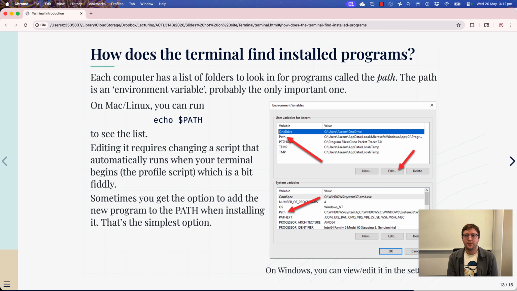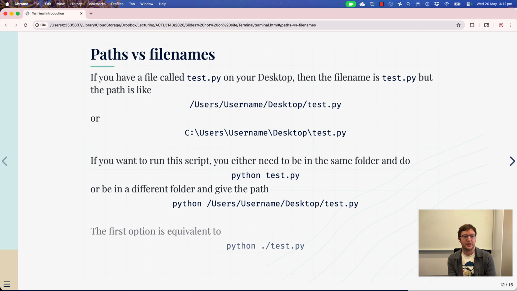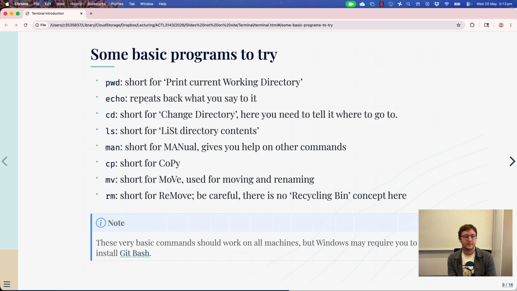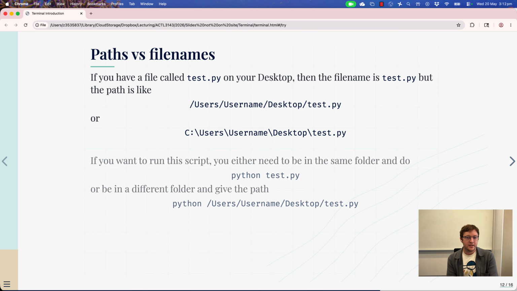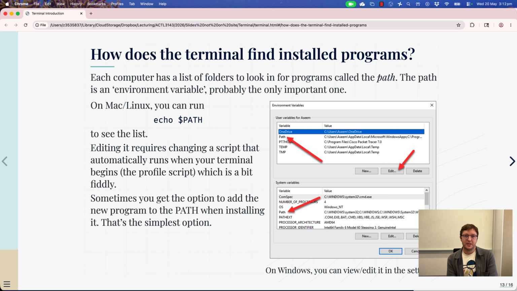So only a few more concepts to go through before we wrap up. One is related to what programs you can actually run. So we talked about a few here, right? The echo, ls, cp, and so on. These are built into the computer, but for other programs that you want to run that aren't built in, how does the computer find them, right?